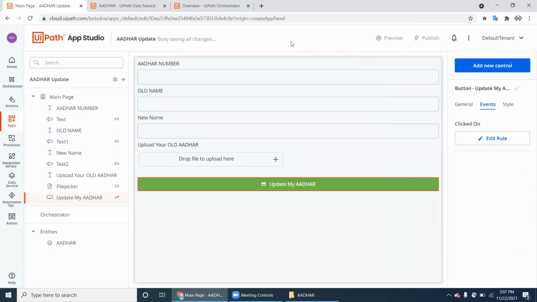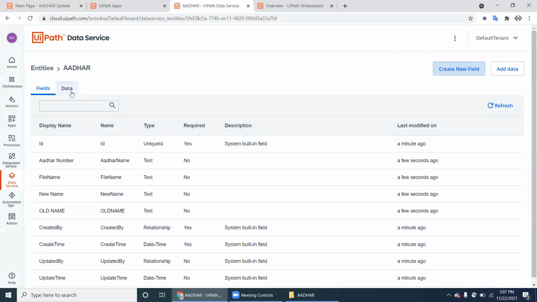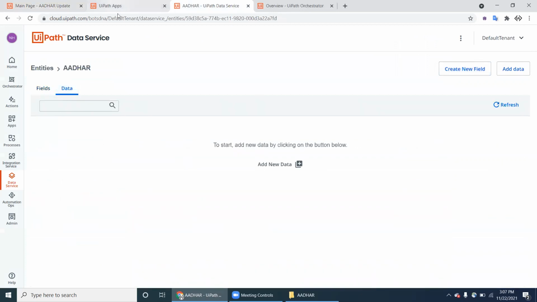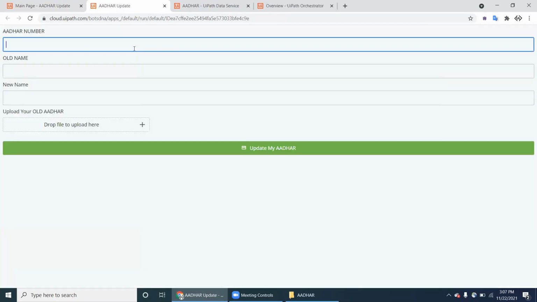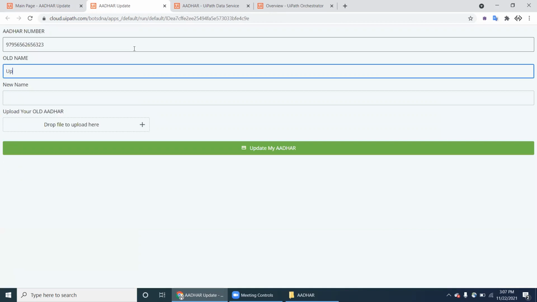Now let us test whether it is linking into the values or not. Right now we don't have any data in the entity. Now we're adding data here: a number, some number, and old Aadhar. Okay.